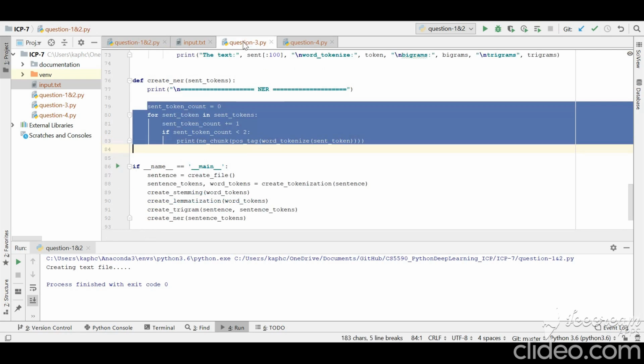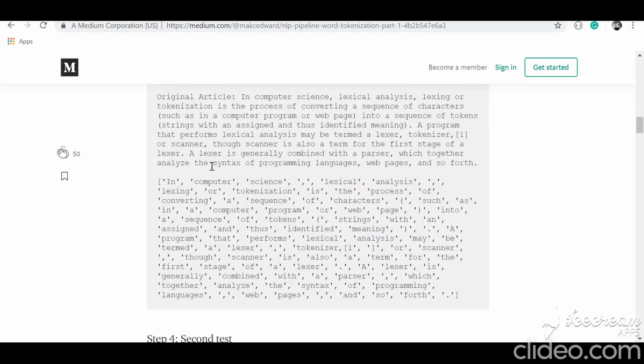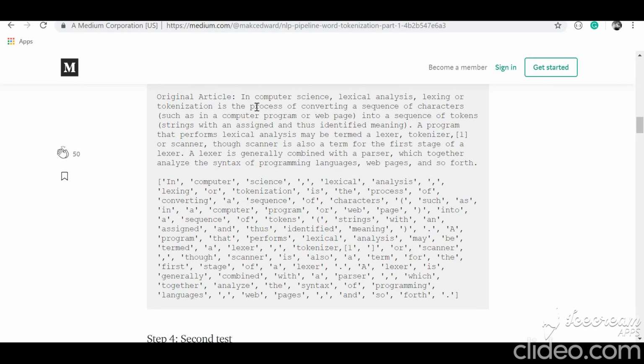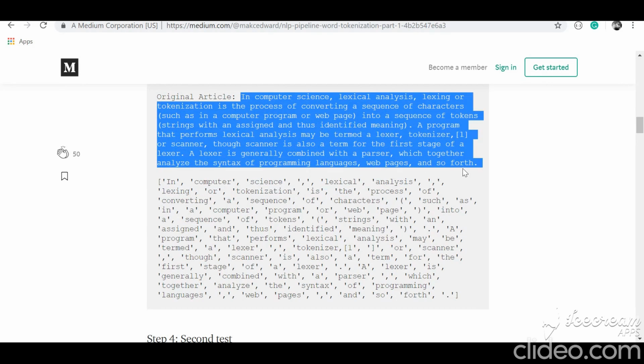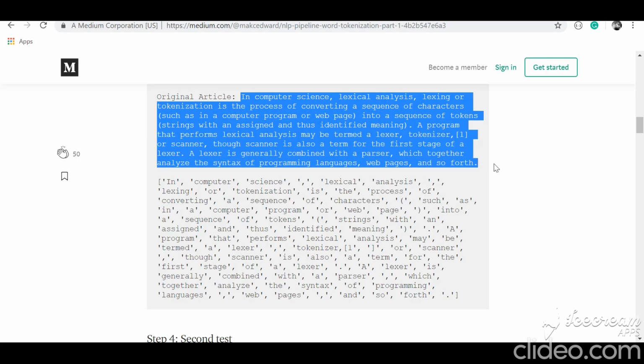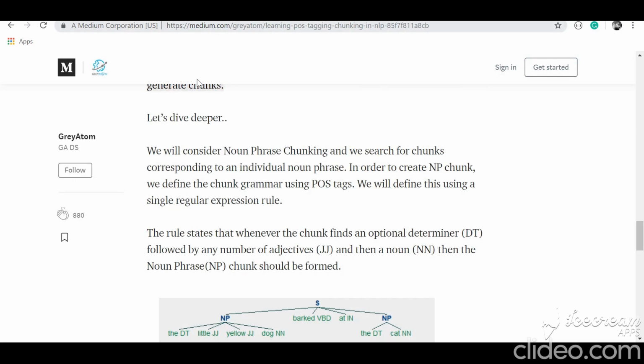The third part is applying some NLP techniques. Before that, what is an NLP technique? The first NLP technique is tokenization. If we have a sentence, we make each of the words into a separate element in the list. This is word tokenization, and sometimes we might need sentence tokenization, where we divide the whole paragraph or content into sentences.